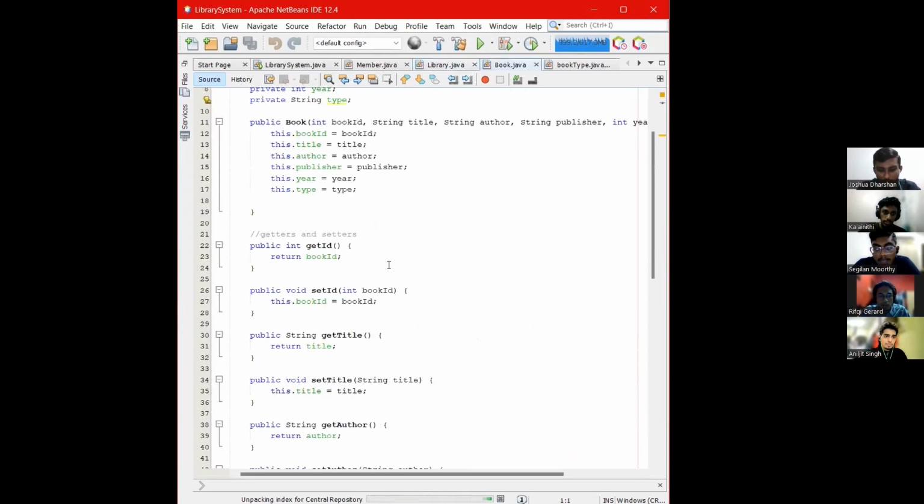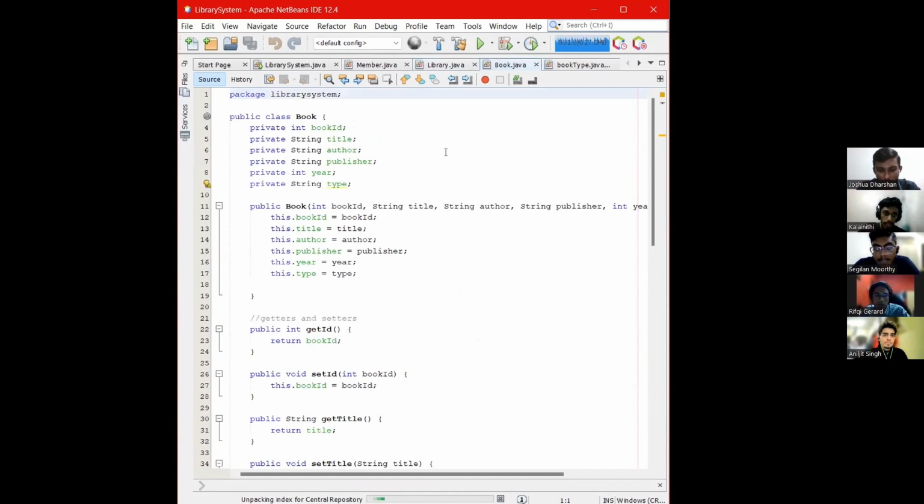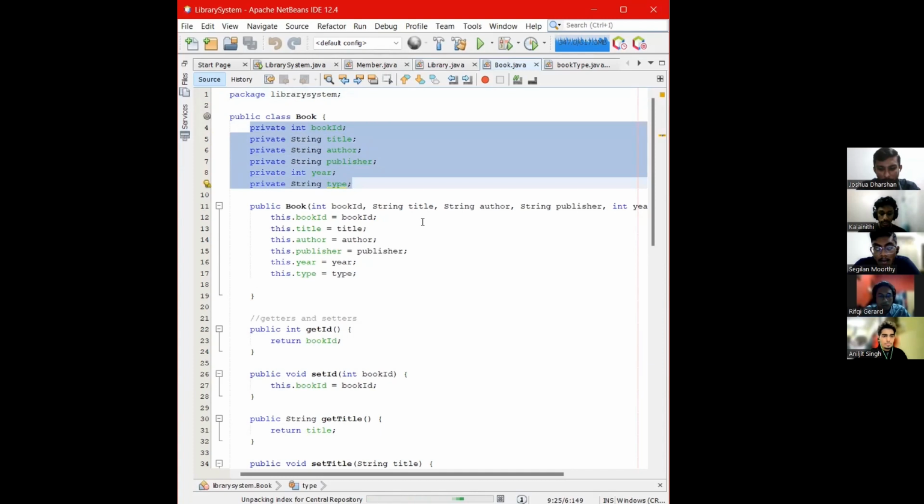Moving on to the book class, the same encapsulation is used with private variables: book ID, title, author, publisher, and year. These five variables are private, which means they cannot be accessed directly from outside the book class; they can be accessed in the book class only. Other than that, the classes provided are public, with setter and getter methods.